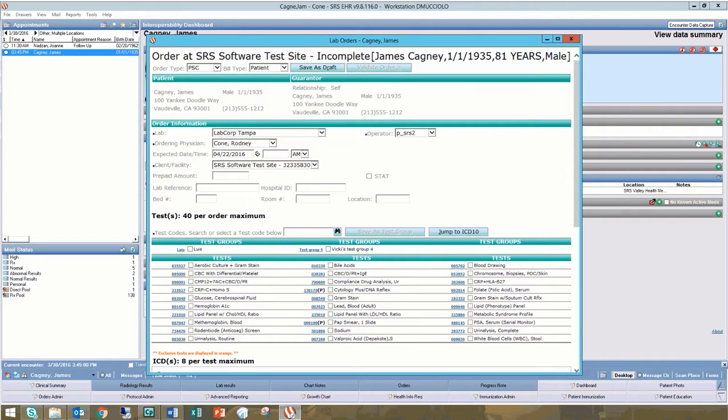Depending on the lab selected, the client facility field could be the practice name, the ordering physician, or the practice location. This is determined by the account set up with the selected lab. To select the client facility, click on the down arrow and click on the desired option to select it.